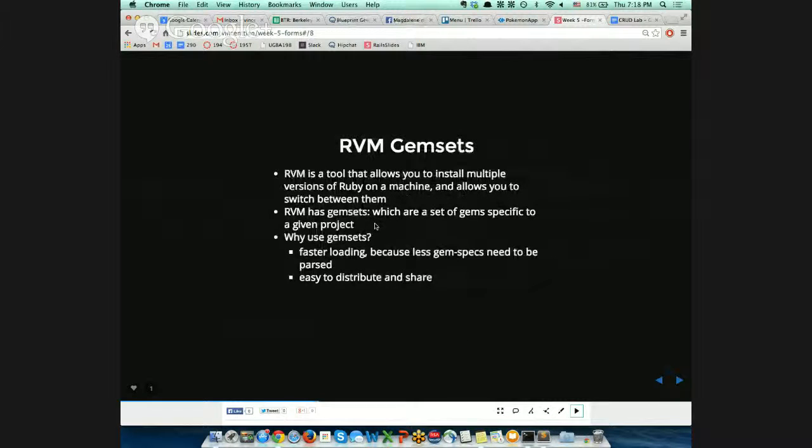So RVM is a tool that allows you to install multiple versions of Ruby. So if you're working on different projects and different projects have different Ruby versions, like say 2.1.2, 2.1.1, whatever, you can switch your Ruby environment with RVM. You just use like rvm use 2.1.2, whatever.